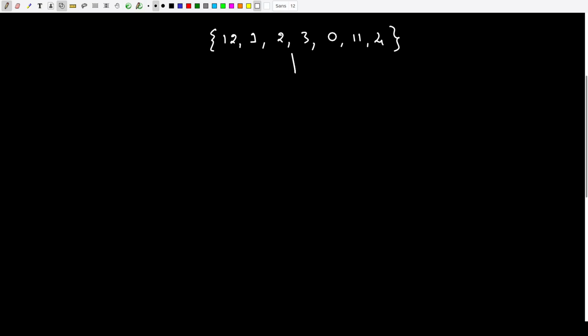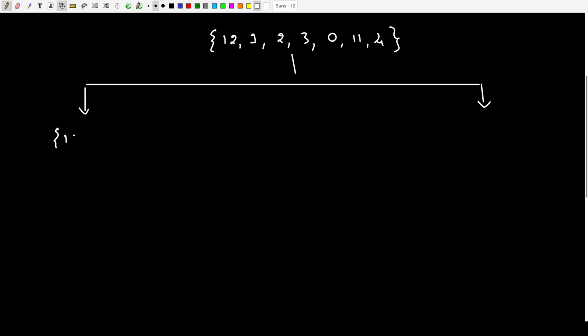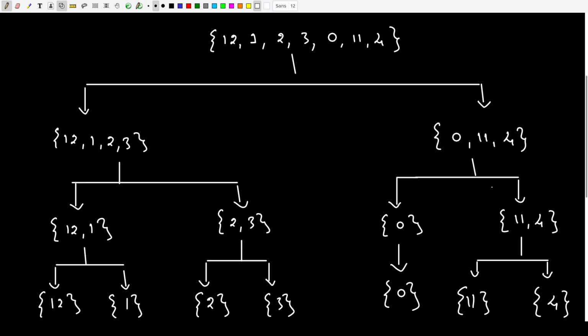Now as in merge sort, the first operation we are going to do is we are going to divide the array into two equal parts. So let us do that. So the first half will be 12, 1, 2 and 3, and the second half will be 0, 11 and 4. So now let us recursively divide these arrays till the size of individual array becomes 1. So let us do that. So in this way, we have divided the entire array.